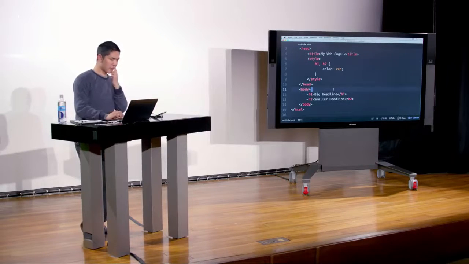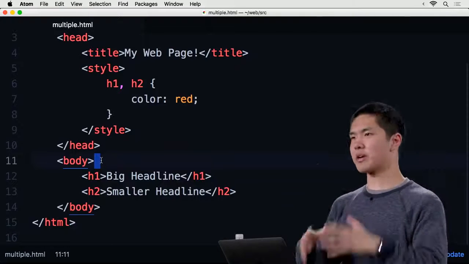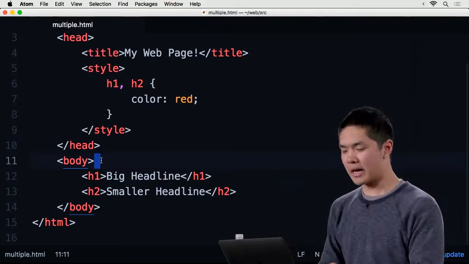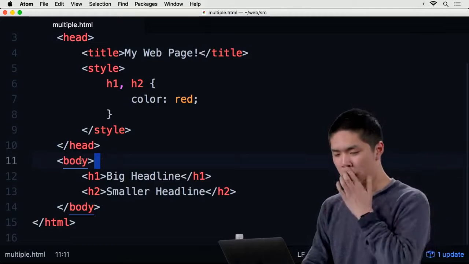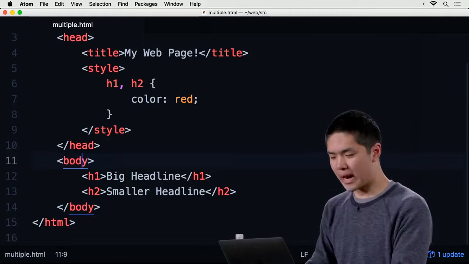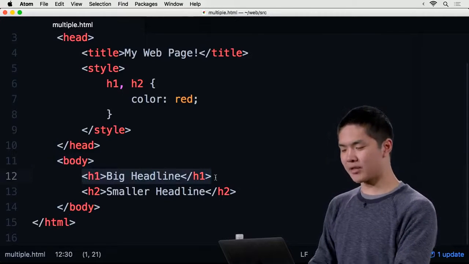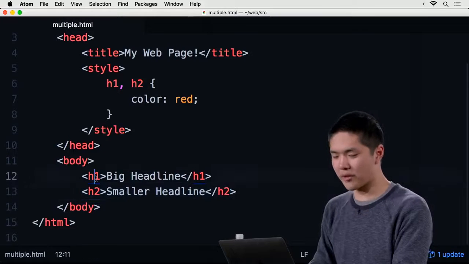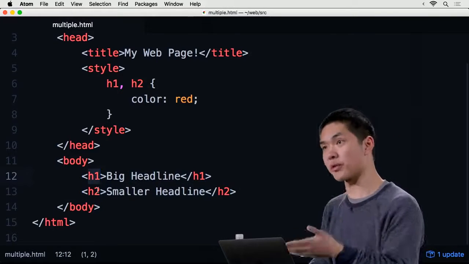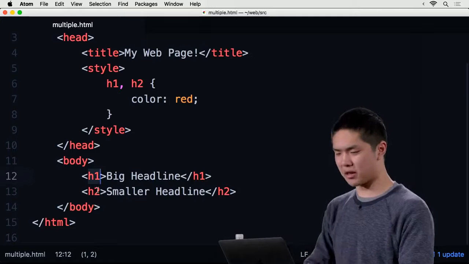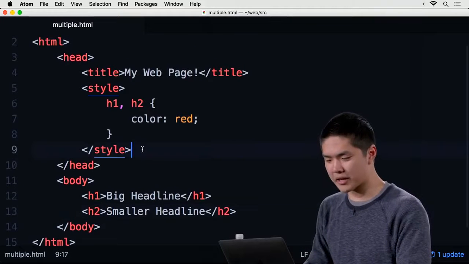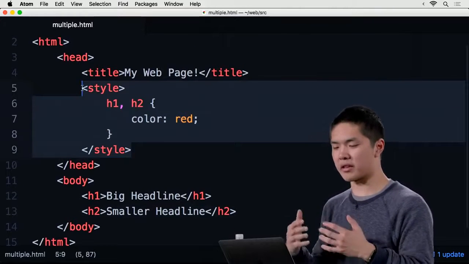So this is an example that is similar to something we saw last week, just to give you a refresher on what CSS looks like in terms of code. We see that inside the body, we have two headings. Here's one big headline, and here's a smaller headline. Recall that h1 is the biggest headline, h2 is the next biggest, all the way down to h6. And up here in the style section of the page, we've included some CSS content.